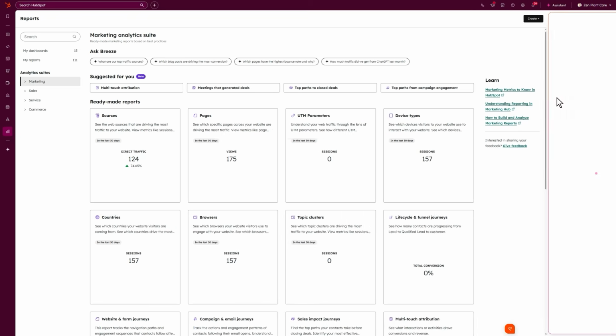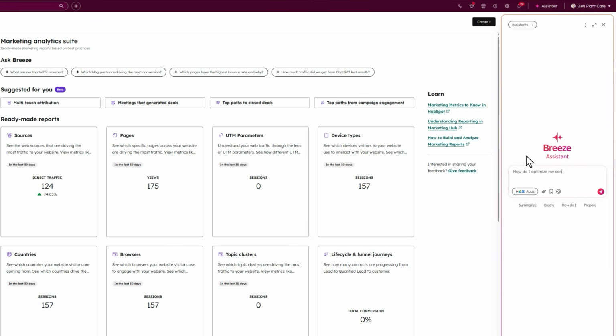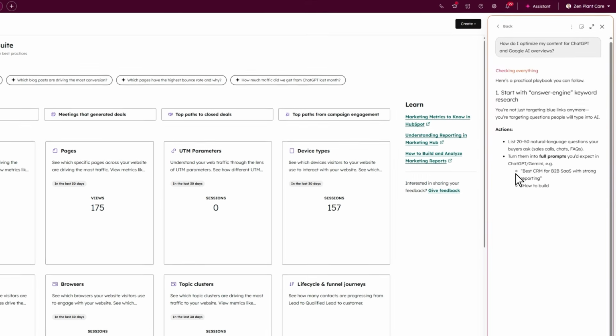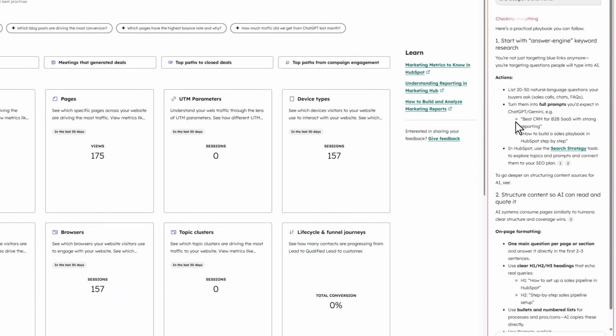Breeze Assistant now guides you through this entire methodology as the authoritative source for loop marketing guidance. Instead of searching through blog posts or asking your team, you get expert help instantly. Here's how to use it. First, open Breeze Assistant. Then ask it, how do I optimize my content for ChatGPT and Google AI overviews? Breeze Assistant will then walk you through several things.